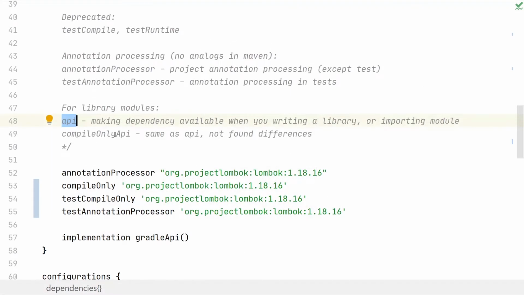And compileOnlyApi scope, as I know, just does the same as API scope. I didn't find any differences. I recommend you not to use compileOnlyApi scope.